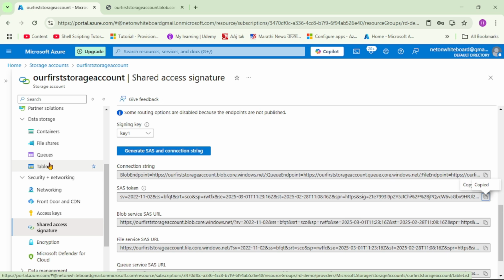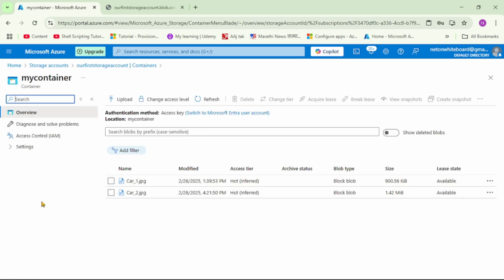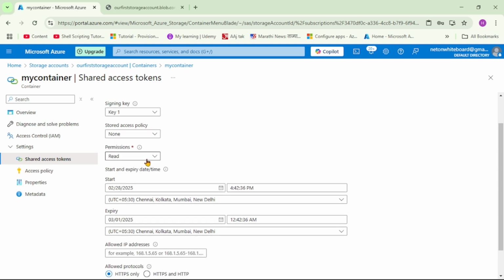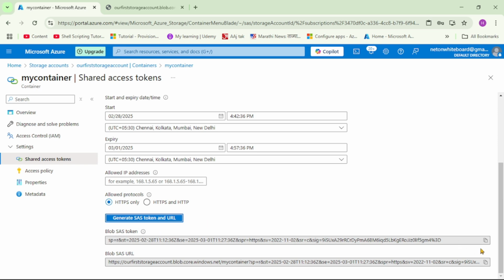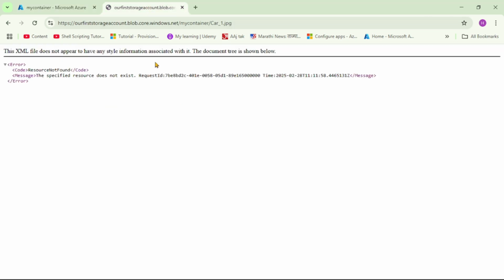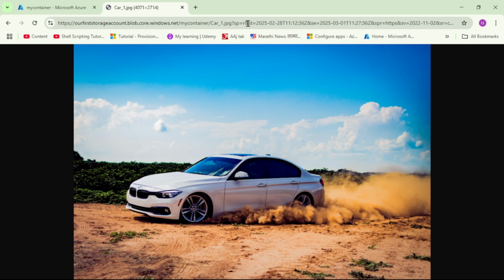Now let's generate this token at the container level. So under data storage, let's click on containers. Let's open our container, that is my container. Now let's expand these settings, shared access tokens, and now here let's keep the permission as read and expiry again I will keep at 15 minutes only. And now I will say generate SAS and token URL. And now we have this SAS token, so let's actually copy it. And now let's see if we can access this blob with the token generated at container level. So here I will say question mark, then let's paste that token. So yes, now again I will remove this token from the URL.